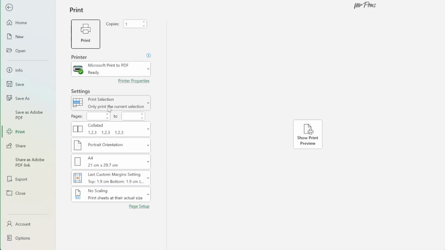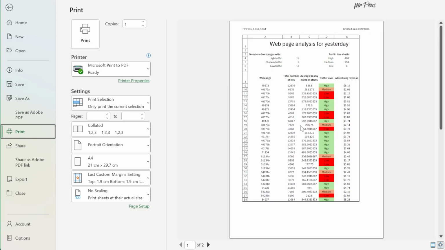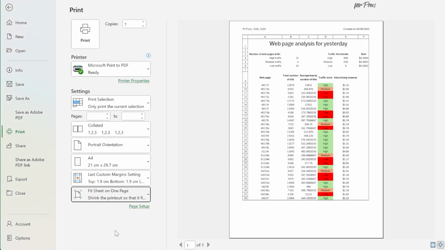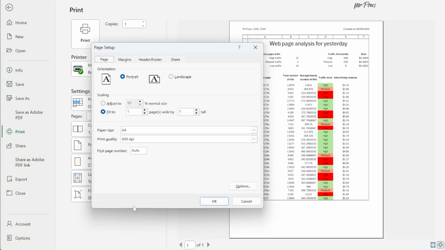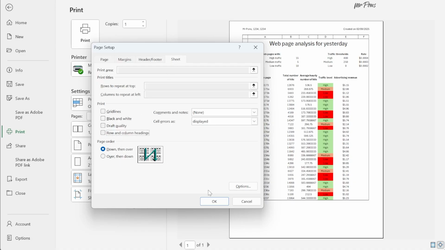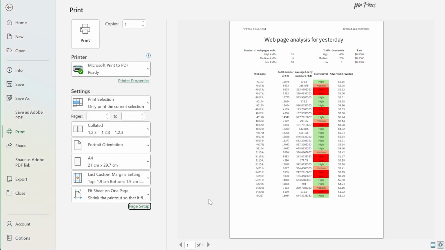In the settings, we must indicate the printout fits on a single page. The printout is in portrait orientation already. The row and column headings are not displayed, so this option must be disabled. The contents of all cells in columns A to F, except those cells where the font color is white, are fully visible, so we are ready to print.